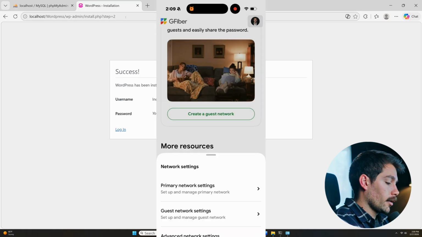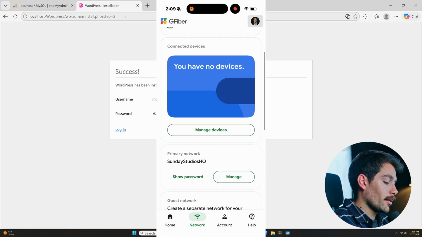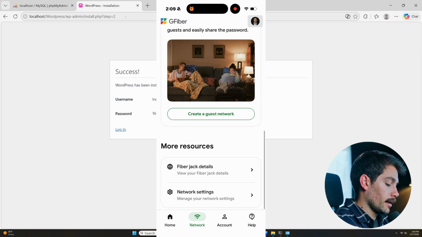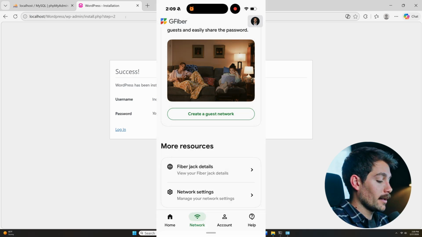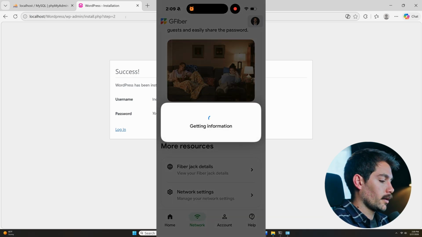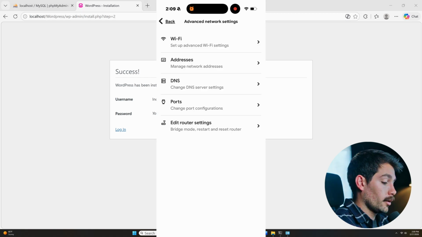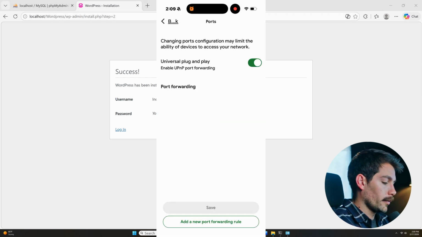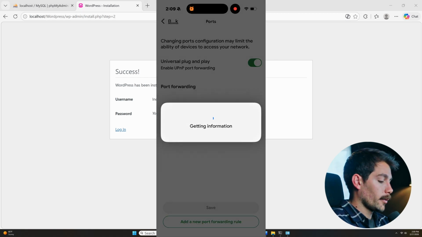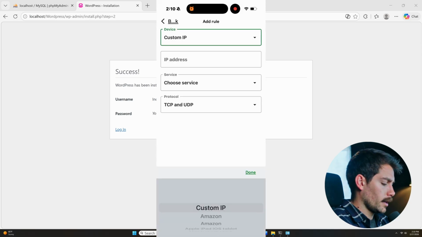All right, so now here on my phone, inside the network tab on Google Fiber, I need to click on network settings and advanced network settings. This is going to allow me to configure port forwarding. Here, I'll click ports, then port forwarding. I need to add a new port forwarding rule, or choose a device.